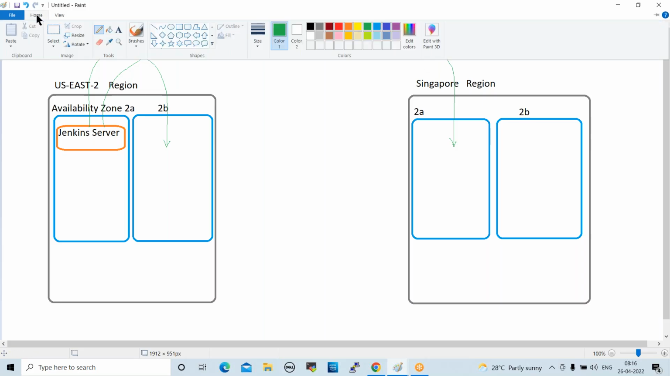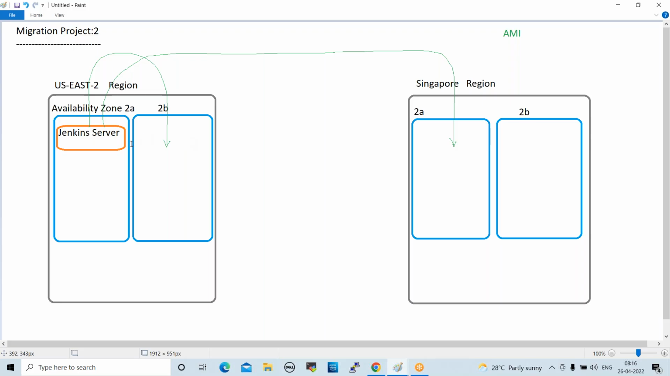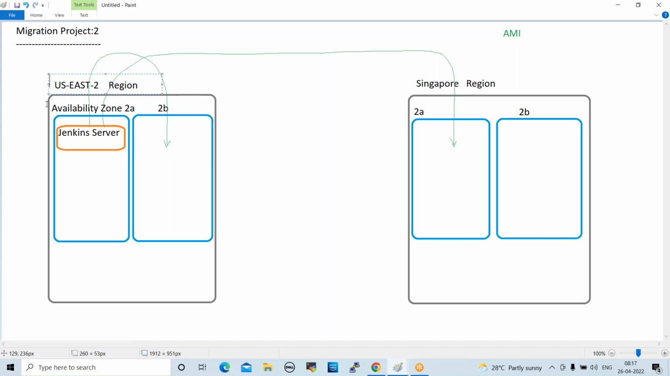We can simply say AMI. By using AMI we can perform this. How can we move this server from one zone to another zone, or one region to another region? First, we create one AMI in this region, US East 2. By using that AMI, while creating the server, we can select the availability zone. Very simple, small logic.